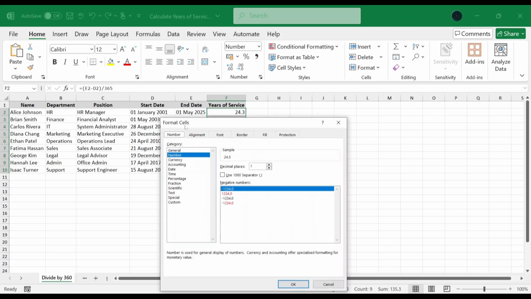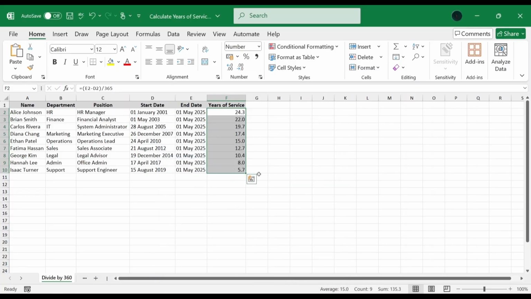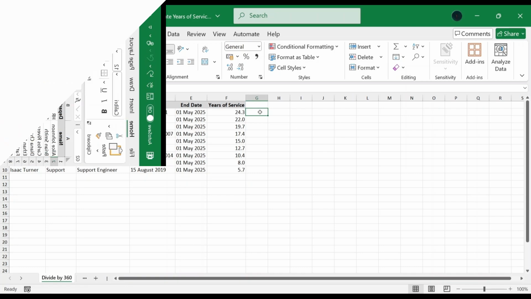This opens up the Format Cells dialog box. In the category, in the number section, on the right-hand side, in decimal places, enter your preferred decimal place. I would leave it as it is, but you may change it to your preference. Press OK to apply. Service years now appear as decimal numbers. It's fast and straightforward. Let's move to the next method.